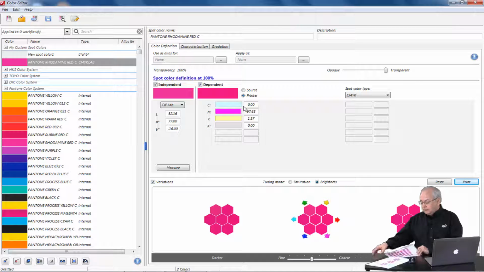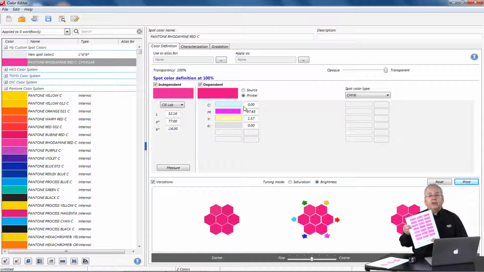However, if you printed the color neighbor pattern, you could come back any time later, simply select which color looks correct, enter that value, and you're good to go. Okay? Now, another benefit of the color neighbor pattern is as follows.